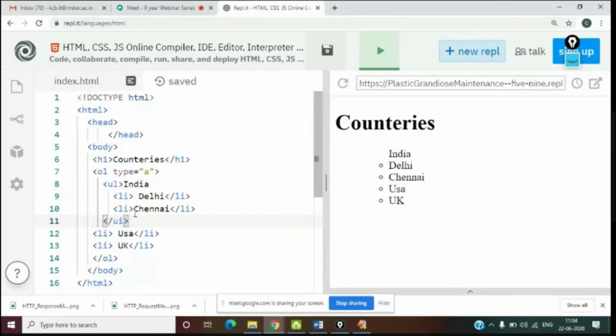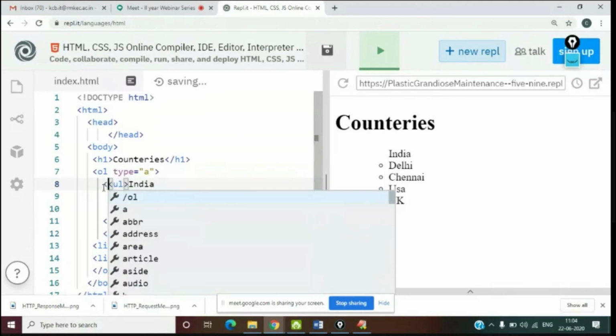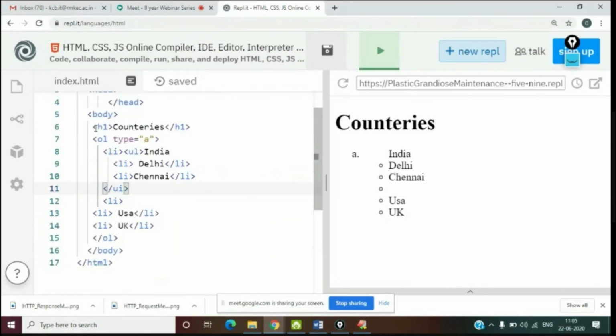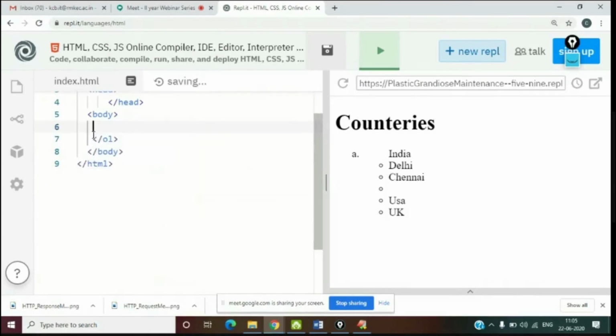This is a list item. This I have to make as a list item. Once I make that, it will come as these things. So this is how you have to use it. But whenever you are using nested tags, you should properly nest them so that you get the output properly. Is it fine?